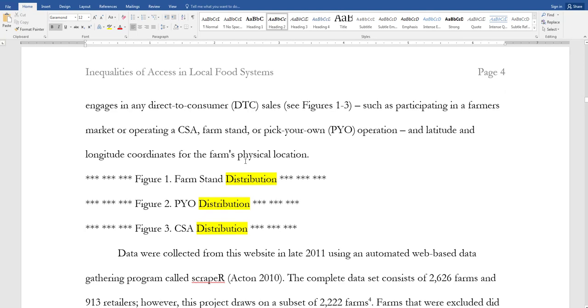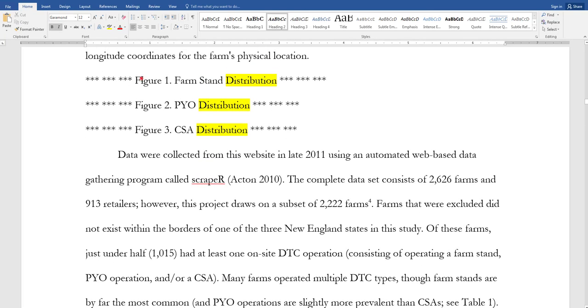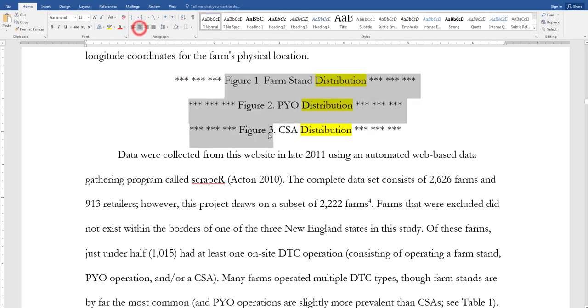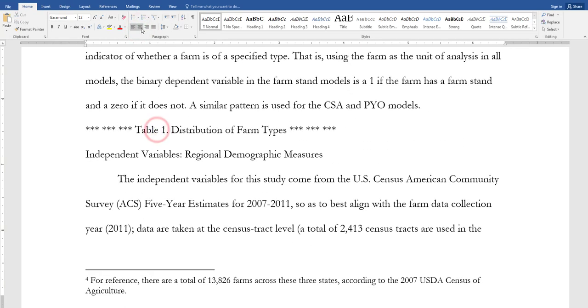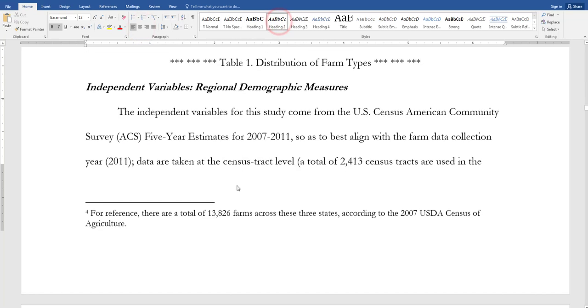And then if I scroll down here a little bit, oh, these should be centered. Don't worry about this right now. We'll talk about that later. That should be centered as well. And then here's a new section, independent variables, regional demographic measures. So I come back up to heading 2, click that.